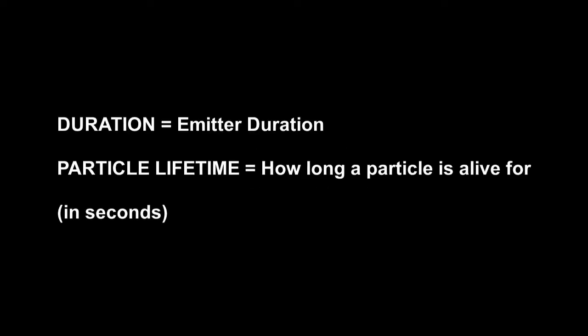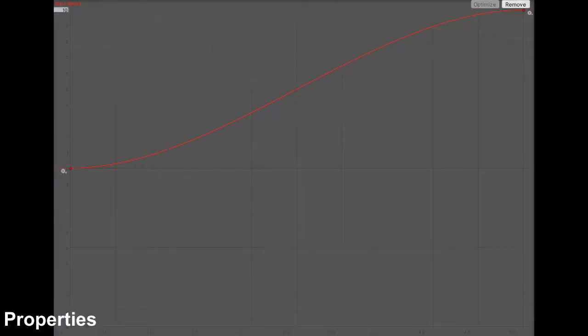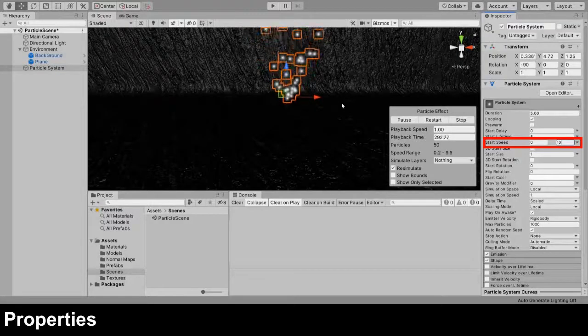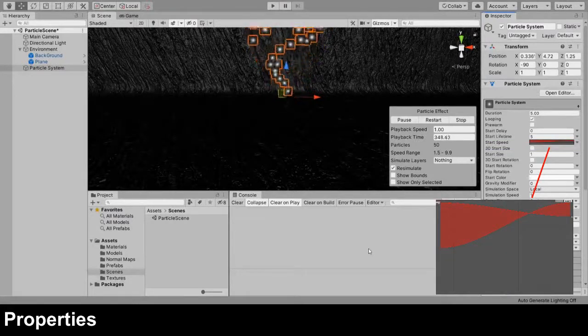Duration references how long the emitter should be going for in seconds, while particle lifetime is how long the particle is alive for. These modifiers can be constant, which is good for just default values; curves, which is good for changing over a lifetime or duration; between two constants, which is good to get randomness; and between two curves, which is a mix of randomness and changing over duration. It involves a lot of math and trial and error to get right, but it can be very useful if you know what you're doing.